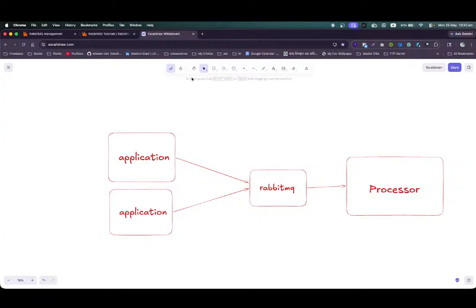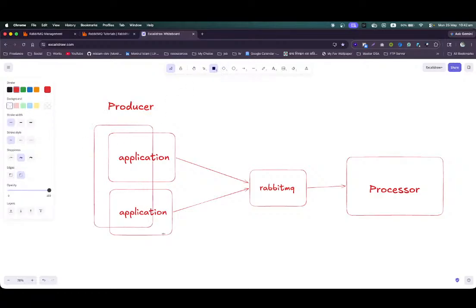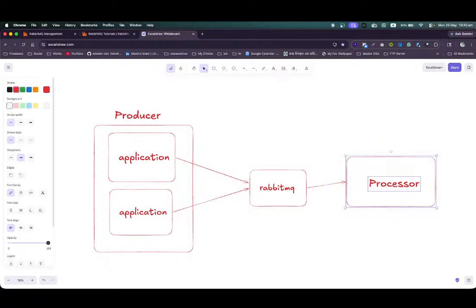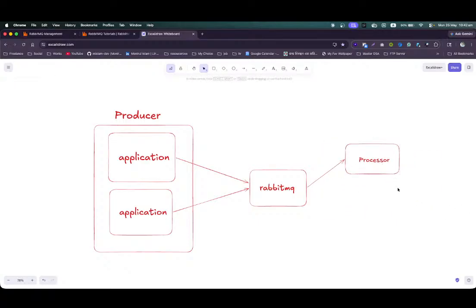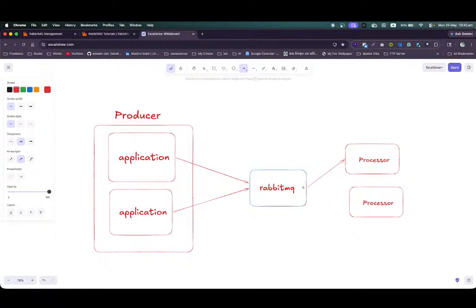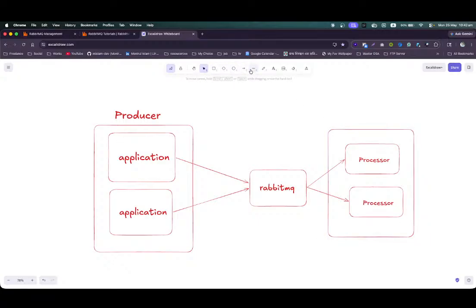In the professional way, in RabbitMQ terms, this application will be the producer. And there might be multiple processors, and these are called consumers. And this is the queue.